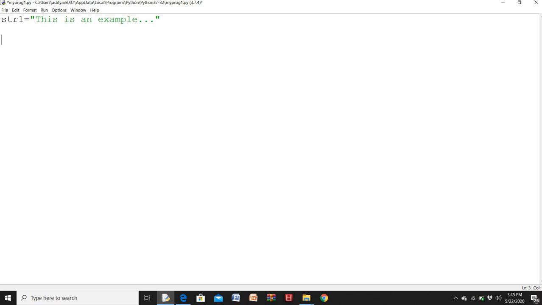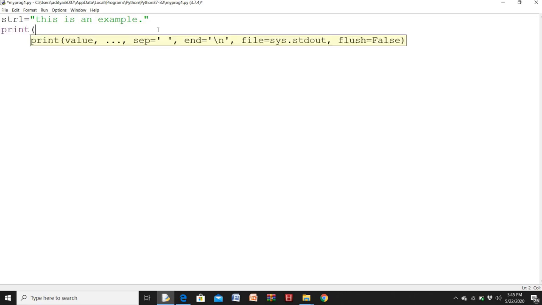Some standard basic functions are there. What you could do is capitalize. What is capitalizing? If you want to make the first letter of your sentence capitalized, there are many situations where you forget to make your sentence heading or the first letter of your sentence capital. That would cause a problem. So there is an inbuilt function called capitalize. What you can do is print str1.capitalize.